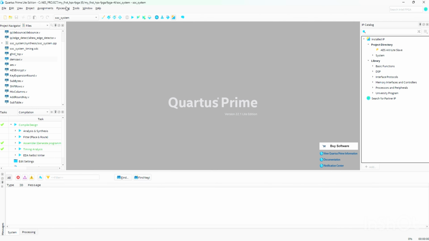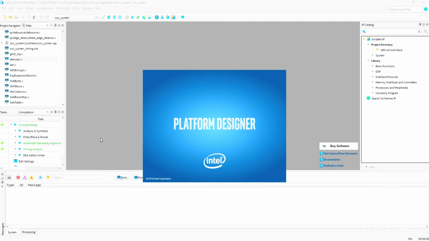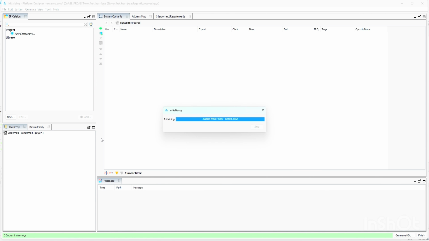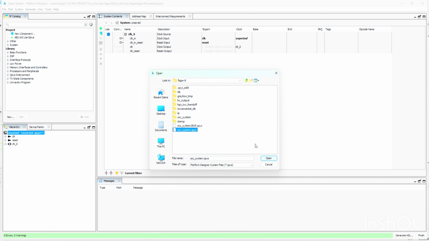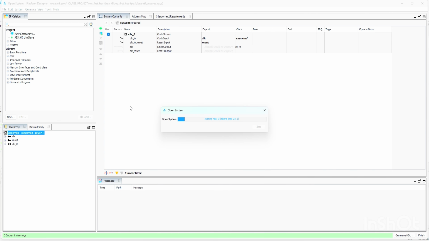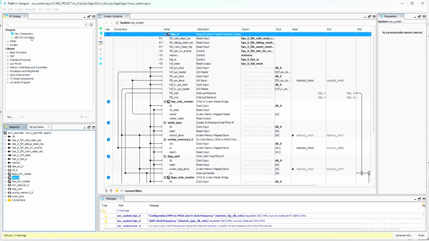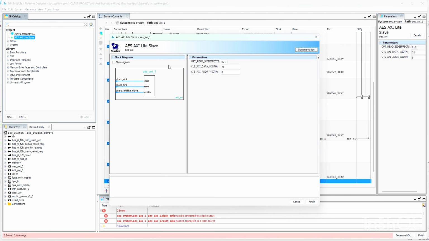So here I'm opening the Platform Designer. This is also where we load the .qsys file, where we configure the HPS FPGA system integration. So this is the QSys file, and since I have already done everything, I'll just explain the steps that I have covered. So you can see here, this is the component I have created.